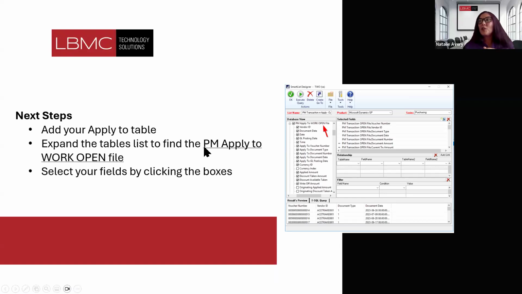So I'm going to go look for PM apply to work open is the name of this one, which tells me this table stores unposted applies and posted applies. And once they get fully paid off, they go to history, just like I mentioned before, and I will probably mention again. So we're going to go through and again, select our apply to fields.